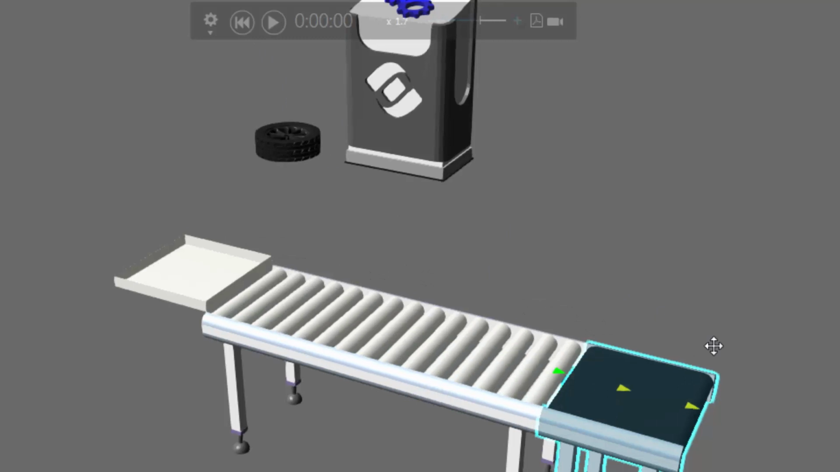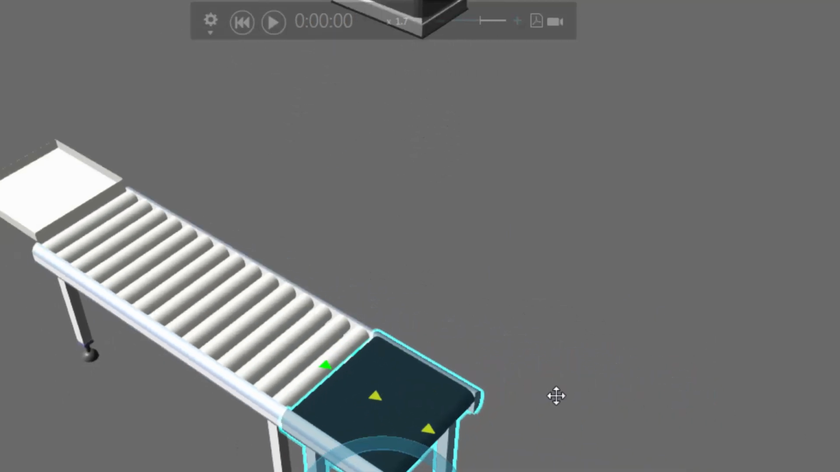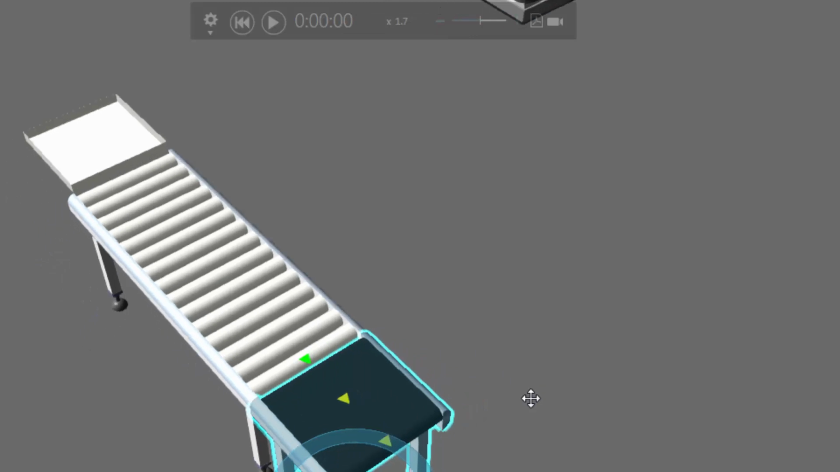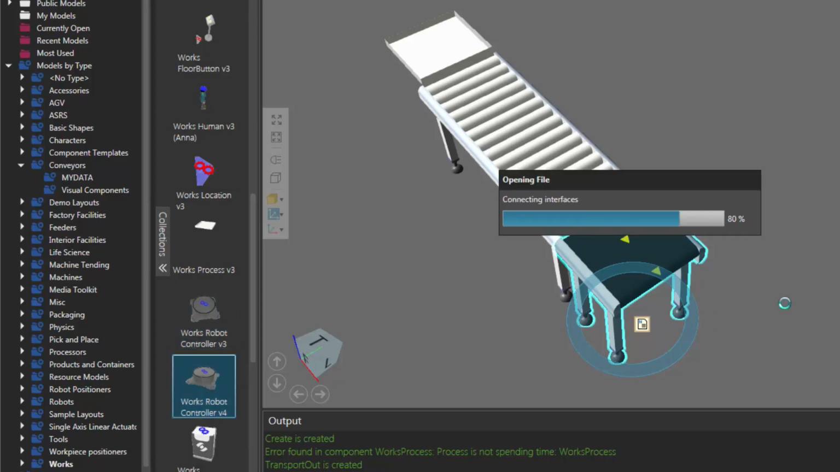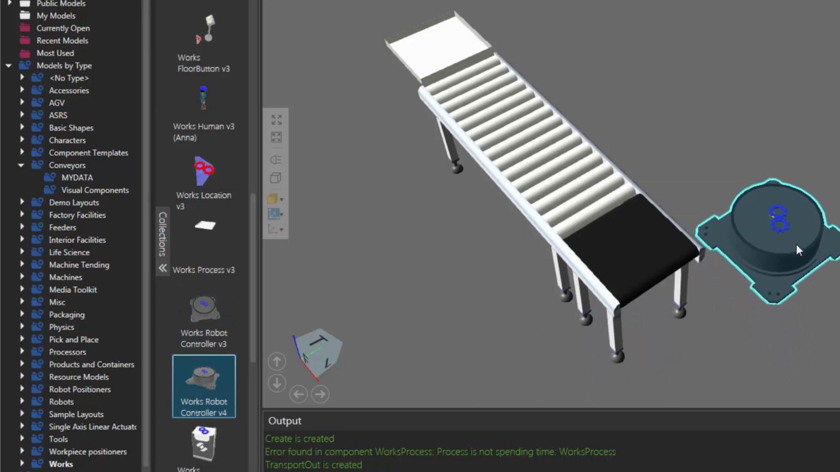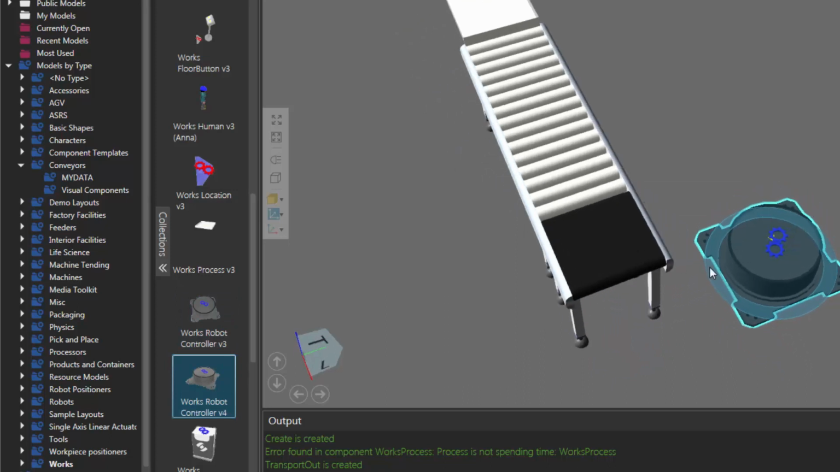So let's reset the simulation and now set up where we want the robot to pick and place those car tires. So we're going to control the robot using the Works library, so we need to add a robot controller. I'll go to the eCatalog panel, and we're already working with that Smart collection for the Works library, so this is the component you need. It's called Works Robot Controller, and instead of using version 3, I'll use version 4, so I'll drag that into the 3D world and position it to the side of that endpoint of the conveyor line.